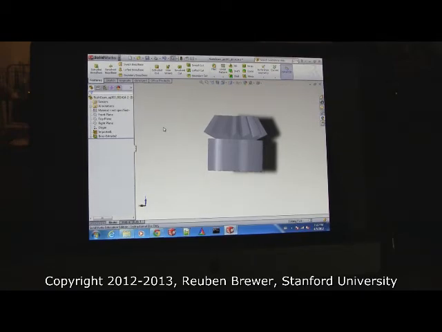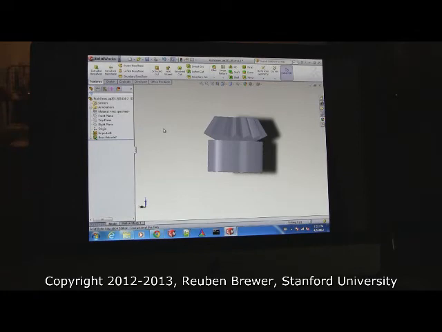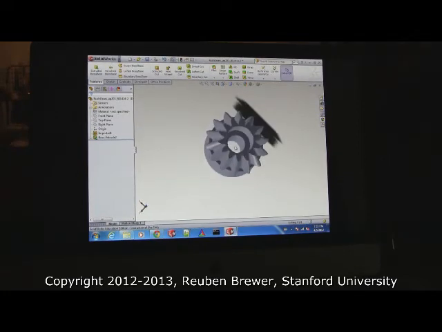Everybody good? Anybody having a hard time? Yes. So I'm at the point where I have the circles, and I do extrude. What do I select before I extrude?